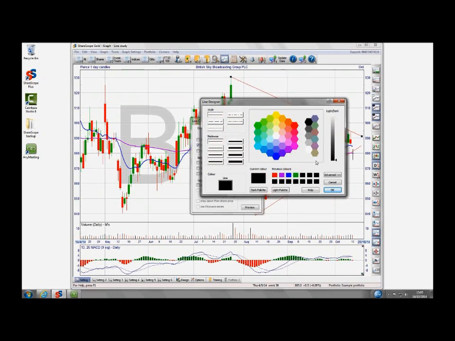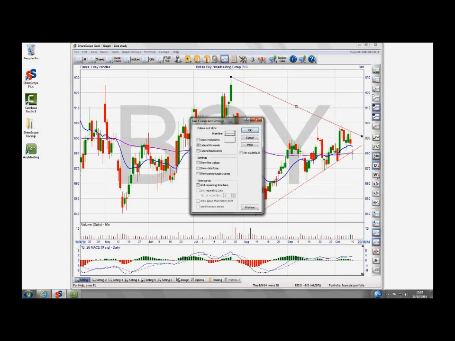Okay. Now, that will change the line that I've drawn, but it won't change the line I drew prior to that, the bottom line there. If I tick set as default here below the help button, any line I draw going forwards will also extend forwards and will be black. So let's see how that happens.